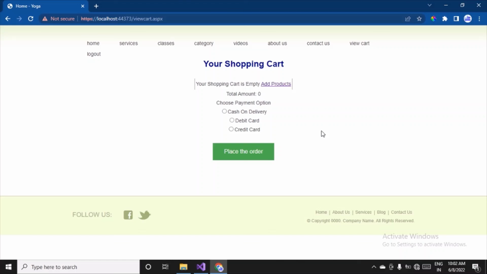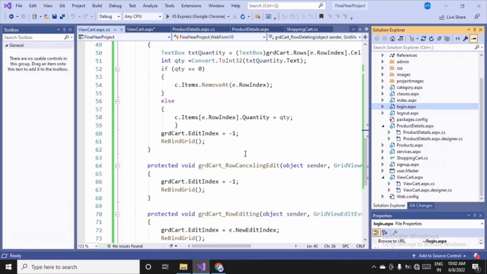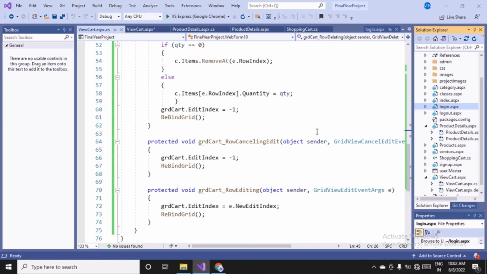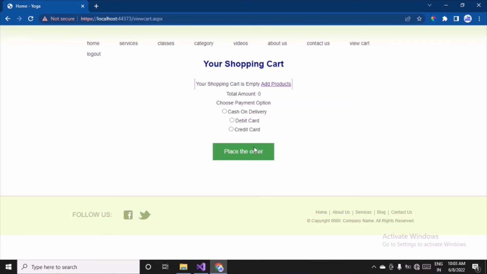So I hope people have understood everything here, like how we have written the code. So kindly write the code in the same manner, and the very last final thing which we'll be covering in the next video is we have to write the code for this place order button. Okay, that's it from this video. Thank you so much.